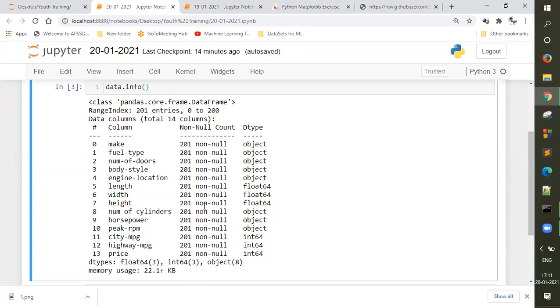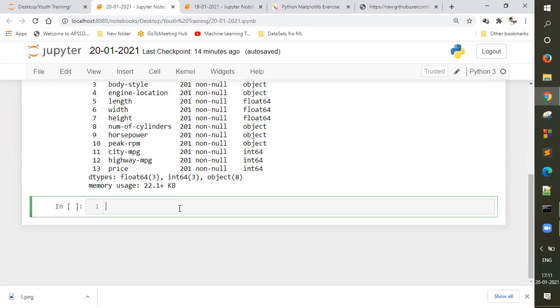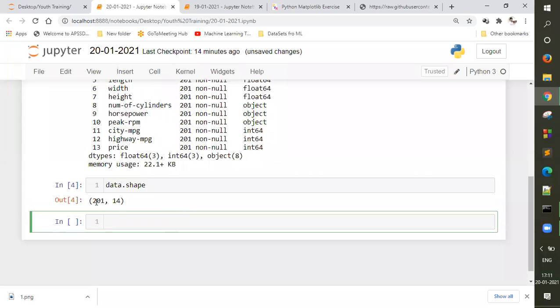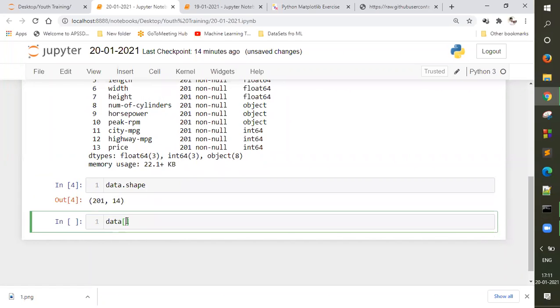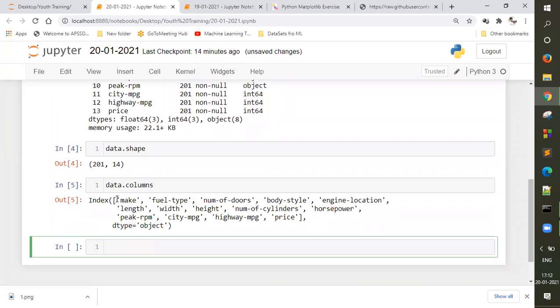Okay, so I want to check how many rows and how many columns are in this data set. Which method is used to check the rows and columns? Data dot shape. Okay, 201 rows and 14 columns. Next, I want the column names. Simply use columns.